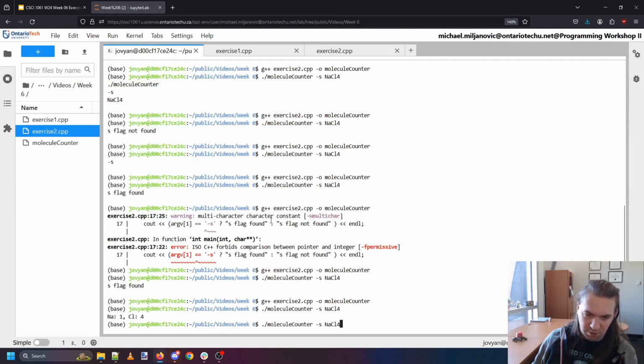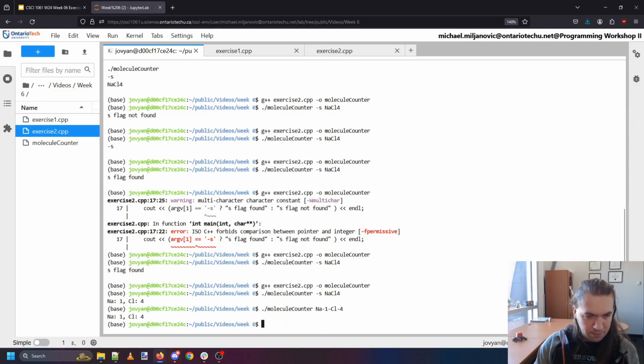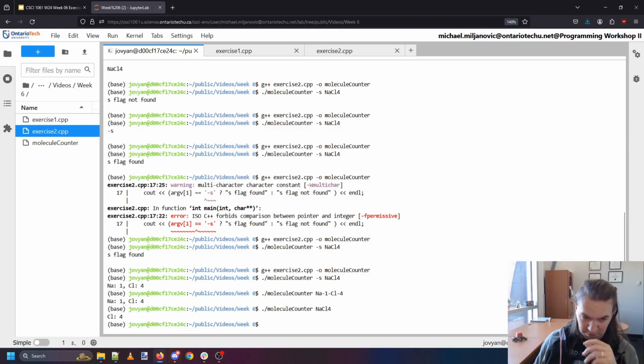And this time I actually found the dash S flag. And then if I don't include the dash S flag, it should do the normal thing, like NA-1-CL-4, just as before. But it won't work if I forget the dash S flag. It'll be kind of confused. But that's okay, because it's not supposed to do that. It's only supposed to work with the dash S flag.